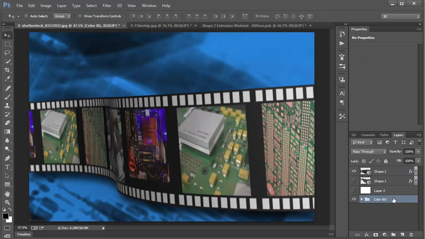So here you have a quick way to create a realistic looking 3D film strip within Photoshop, one that you can actually move and manipulate in 3D space to place into your composition.